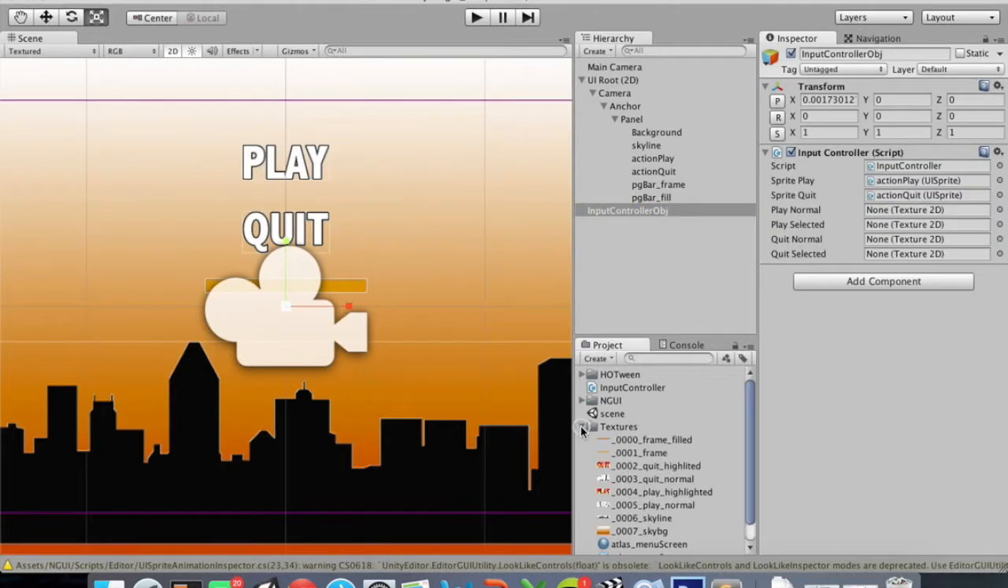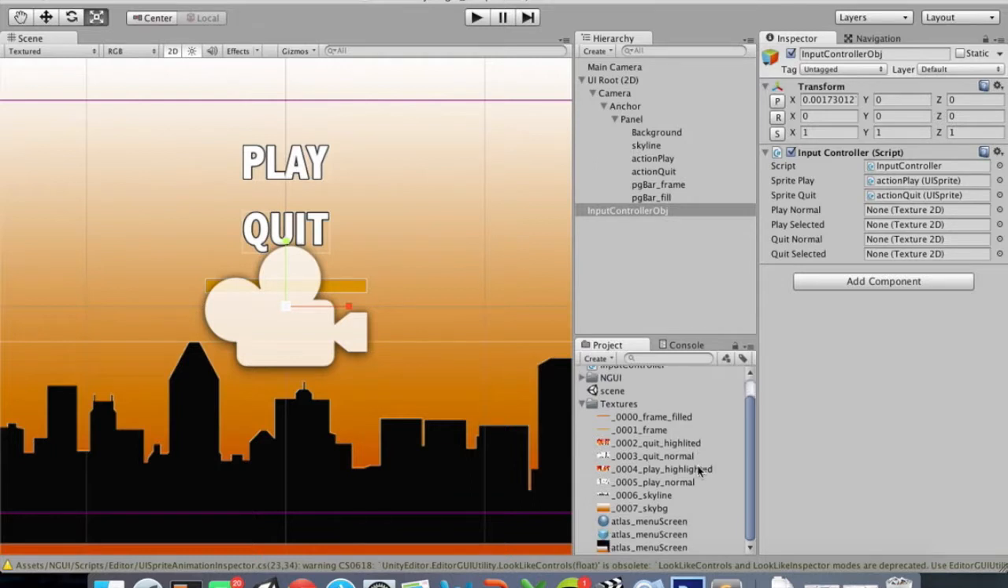All right, now let's go ahead and bind our textures to this script. Let's start with the play normal sprite. And now let's do the two sprites for the quit button. Okay, so in this manner, we basically have the names of the different textures that we'd like to use for the sprites.